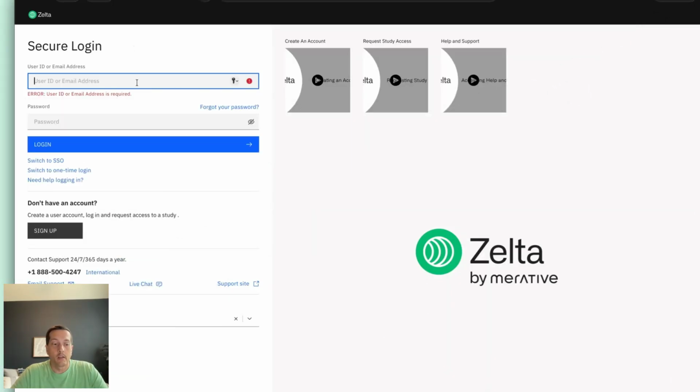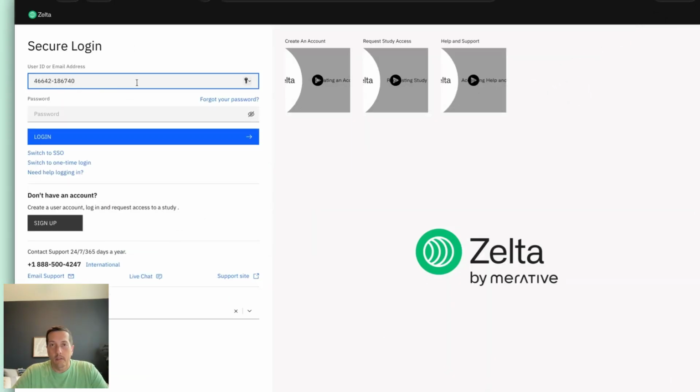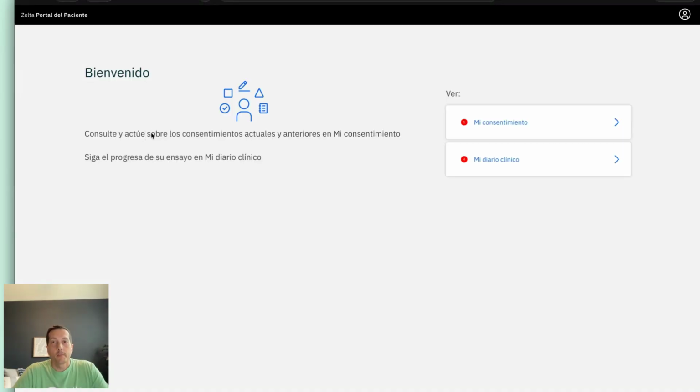Today we'll be looking at it on the browser, but there's also a native iOS and Android mobile app. The beauty of the mobile apps gives the participant the opportunity to receive push notification reminders when their assessments are coming due. So let's log in. Now, as we log in, you'll notice everything is in Spanish.